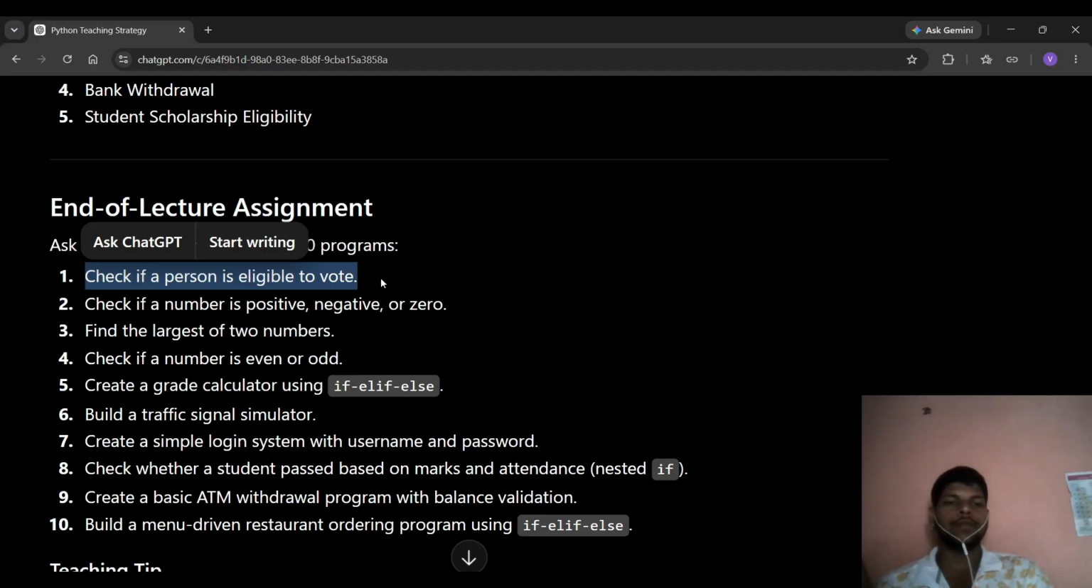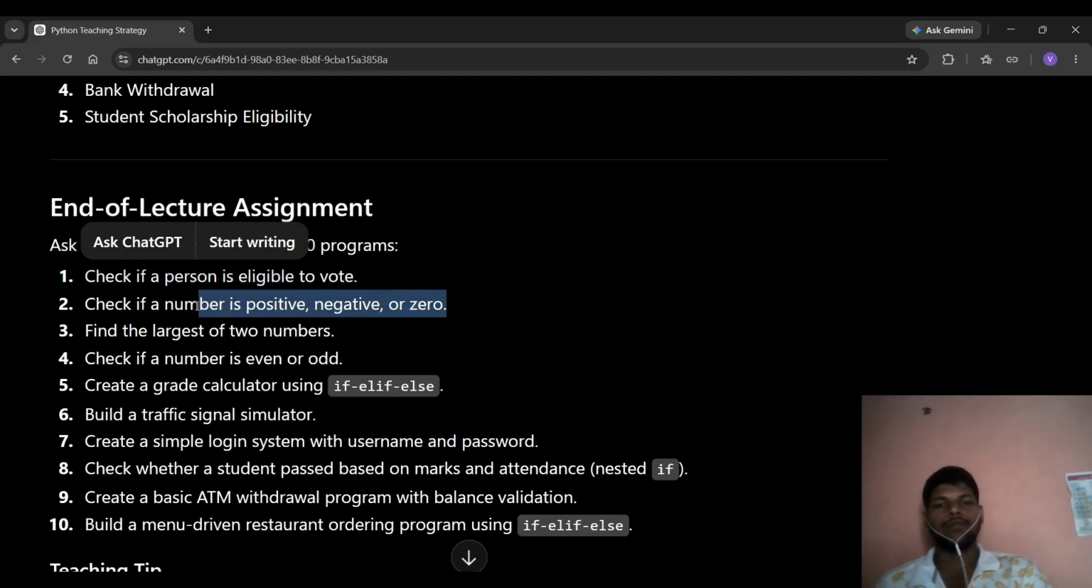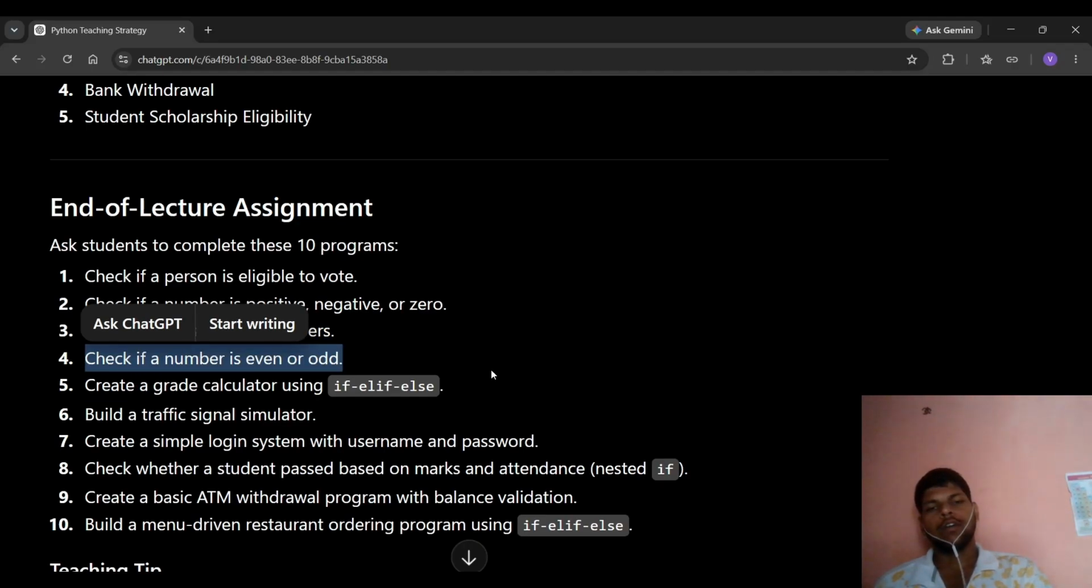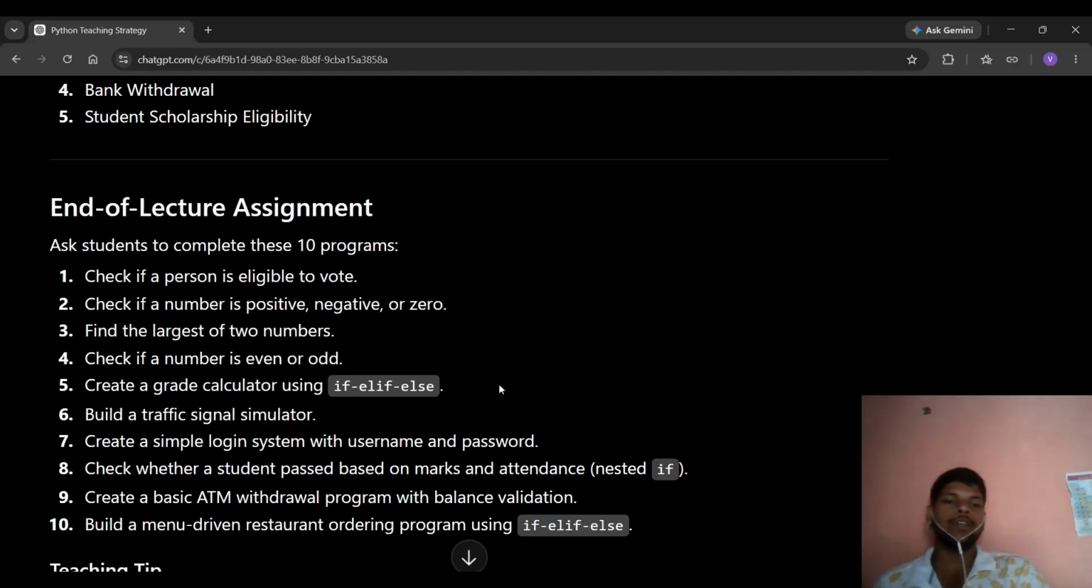In the second question, check if a number is positive, negative or zero. So how will you do it with the help of if and else statement? If you compare that number with zero, then you will be able to print. You are able to solve this question. Third one is find the largest of two numbers. So how will you do this with comparison? Fourth one is check if a number is even or odd. So how will you check: if the number is divided by 2 and the remainder is 0, then it is even, otherwise it is odd.